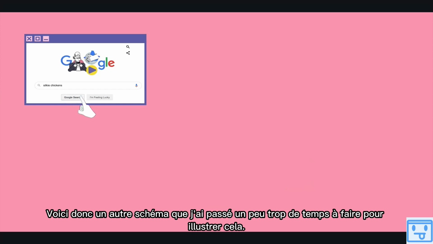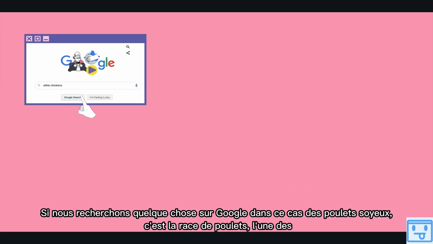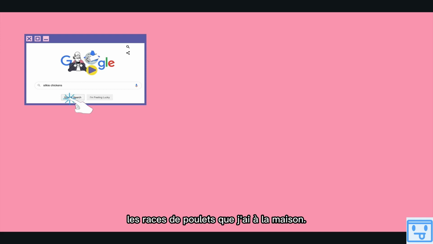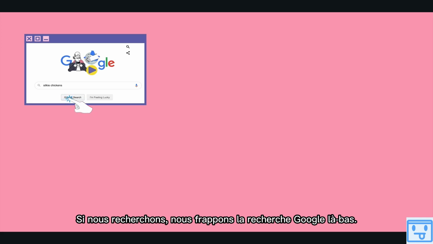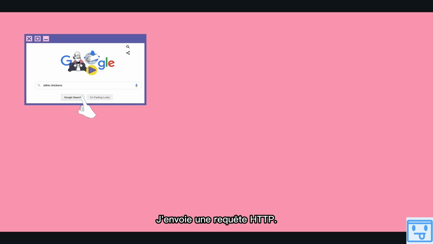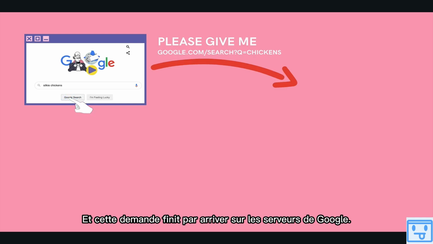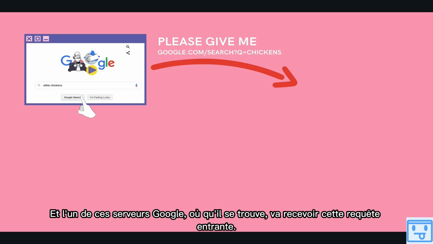So here's another diagram I spent a little too long making to illustrate this. If we search on Google for anything, in this case, silky chickens, it's the breed of chickens, one of the breeds of chickens that I have at home. If we search, we hit Google search there, I'm sending an HTTP request, and that request eventually makes its way to Google servers. And one of those Google servers, wherever it is, is going to receive this incoming request.